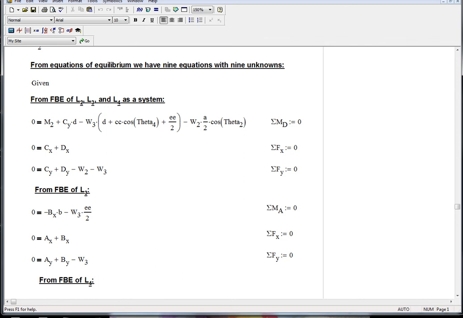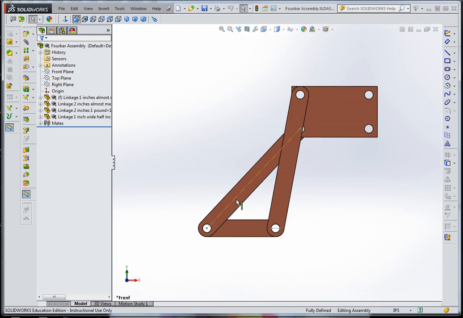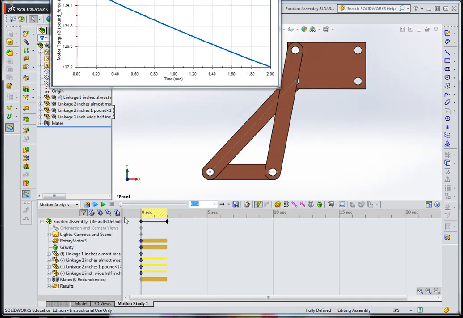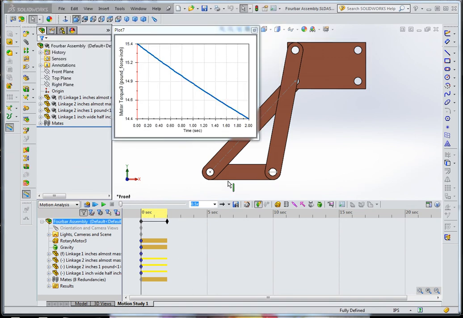So the other thing I just wanted to point out is you can model this with SolidWorks and then run the simulation. So you can put a motor on this link, for instance, and then generate this plot for the torque.